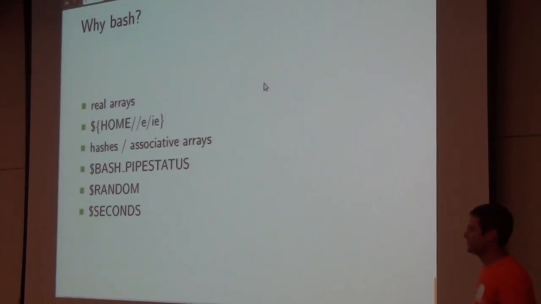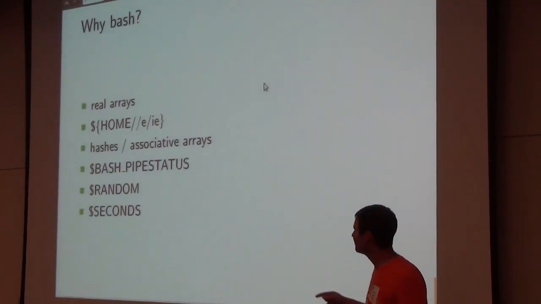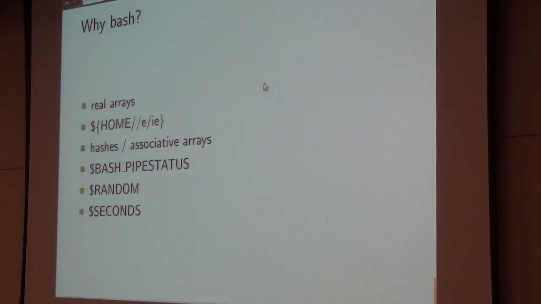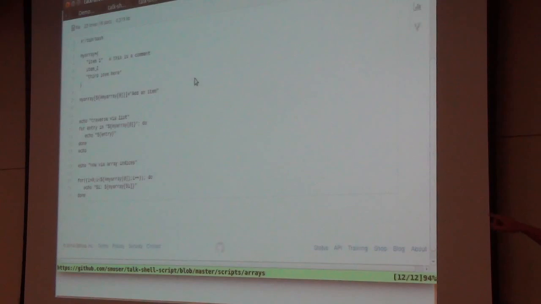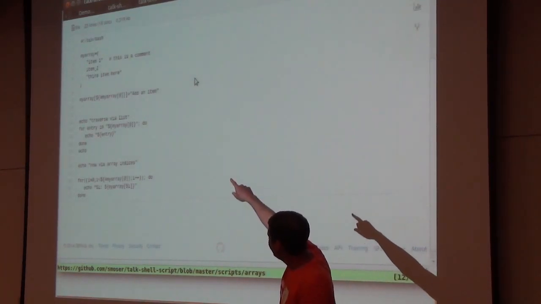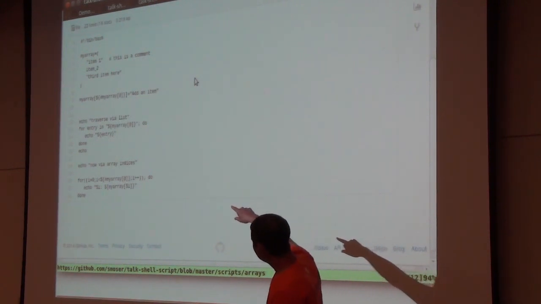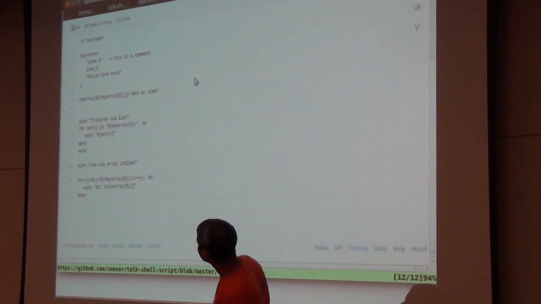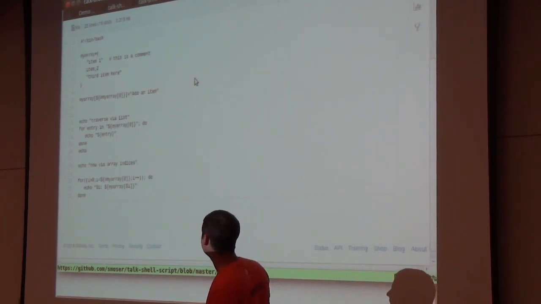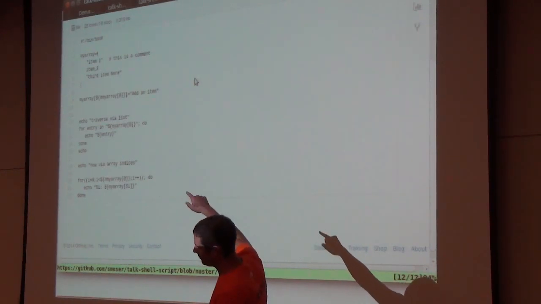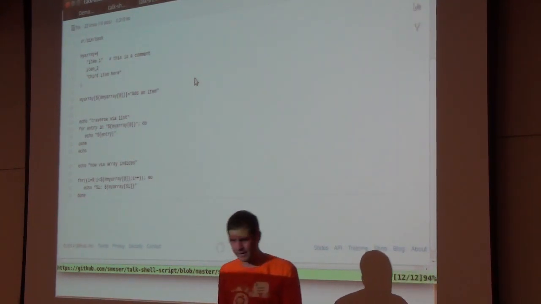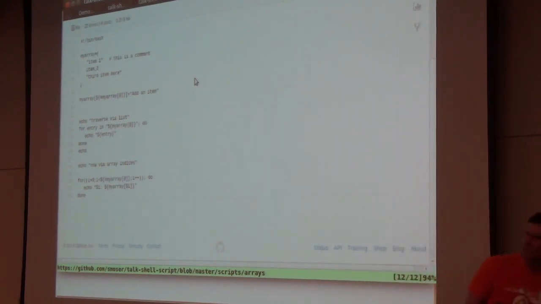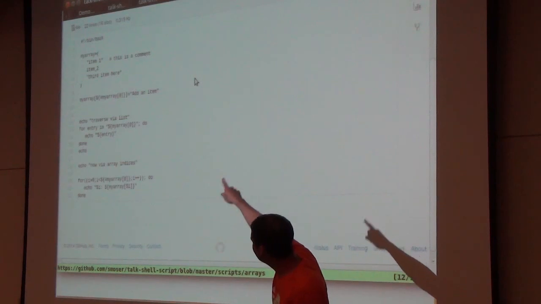So why would you want to use Bash instead of just POSIX shell? Bash has real arrays. That is the number one reason that I end up going to Bash instead of shell. There's an example of using one. If you try to do that in POSIX shell, iterating over something with spaces in it, a string with spaces in it as a single entry, or if that entry had non-friendly shell characters in it, things just get ugly. So the number one reason I go to Bash is as soon as I need to use an array for something. It's also fairly clean, it looks nice to declare that variable like that.